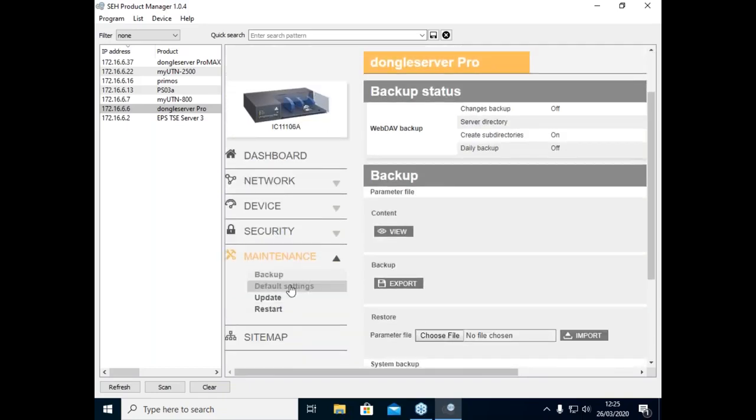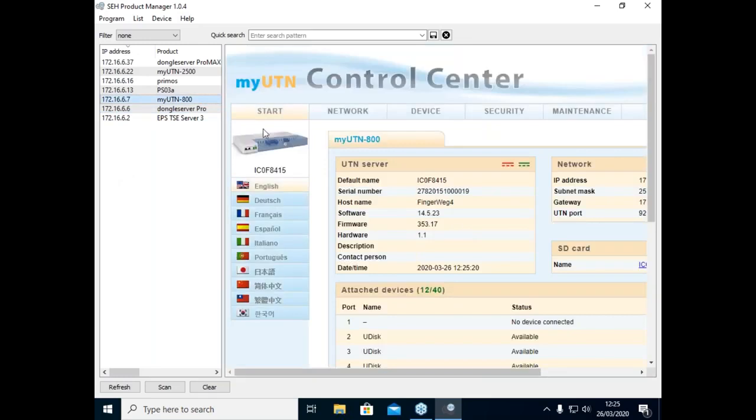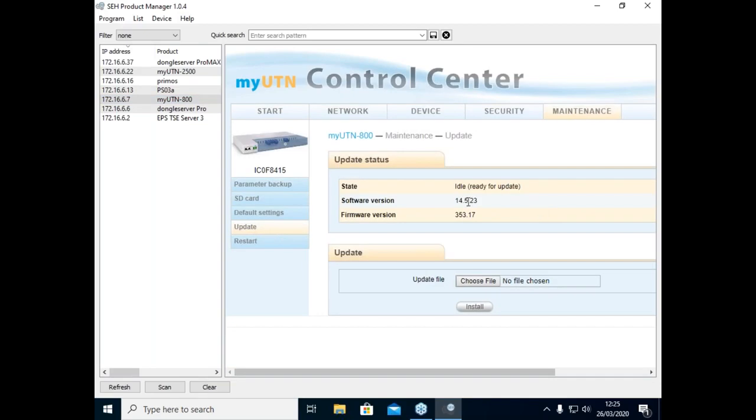So also we have our update feature totally renewed. We now just have one single file. Before, in our Dongleserver Pro, when we have, for example, our myUTN 800, our next enterprise model, for the update you got two files, and it's very difficult for the administrator to see which firmware I have, which software version I have, are these compatible together, and so on and so on. So here is the main problem.